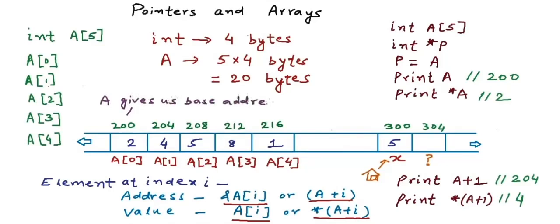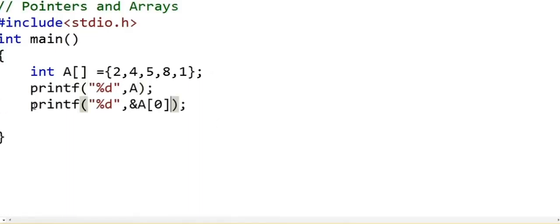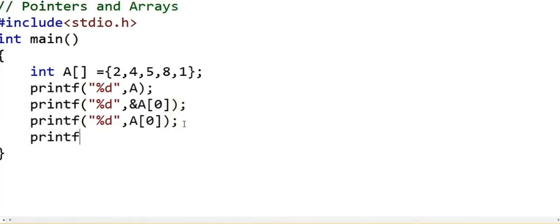Let us now see some code examples and try to solidify our concepts further. In my program, let's say we have an integer array A. Now as we said, if we simply print A, then this should give us the address of the first element in the array, and we can also get the address of the first element by using the ampersand operator in front of A0. If I simply print A0, it will print the first element in the array, and we can also print the first element by using the asterisk operator in front of the variable name A.